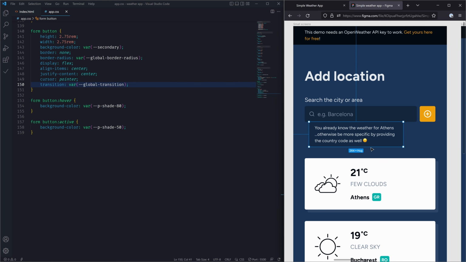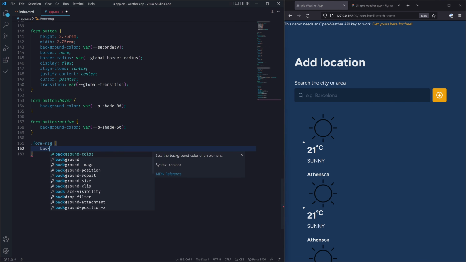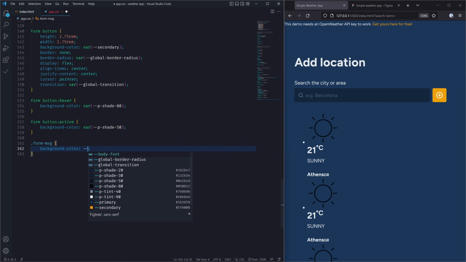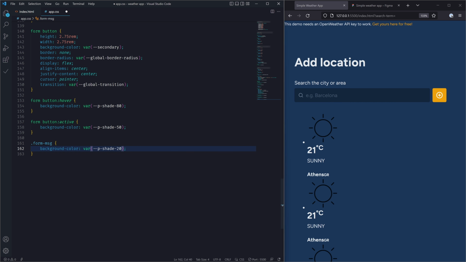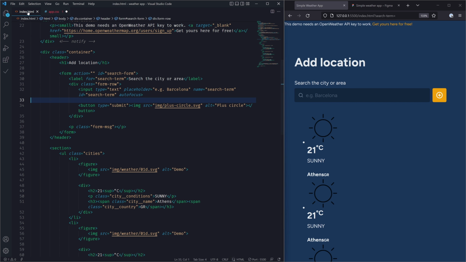Okay, cool. Next, let's see about the form message, right? So the one that we're displaying here. And as you can see, this is displayed below the input, and it's basically a box with rounded corners and a little bit of padding, top, bottom, left, right. So we'll say form message. Let's start by defining the background color. We're going to use P shade 20.